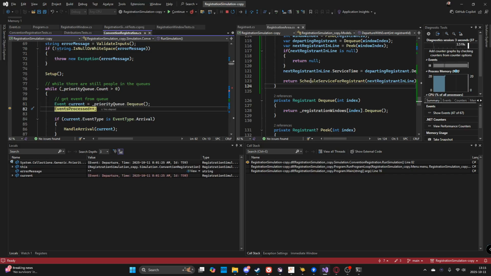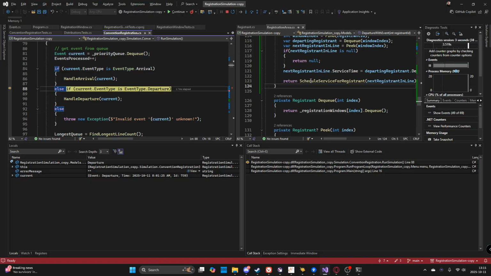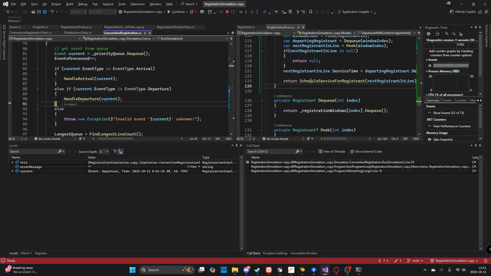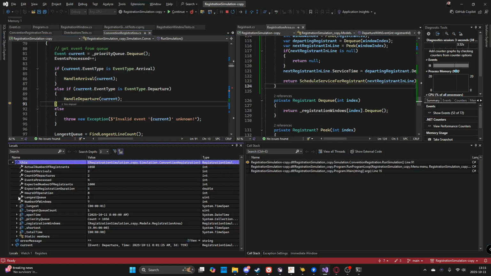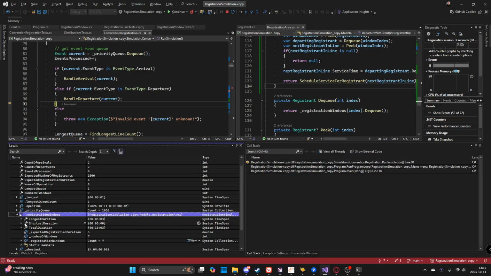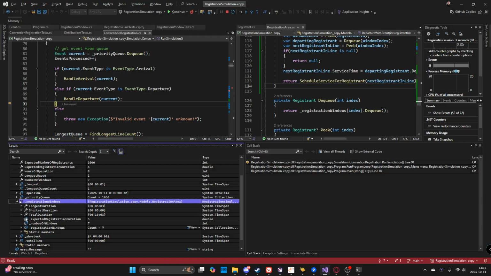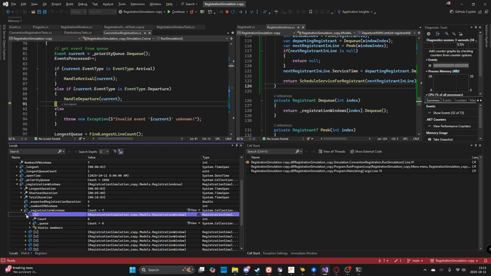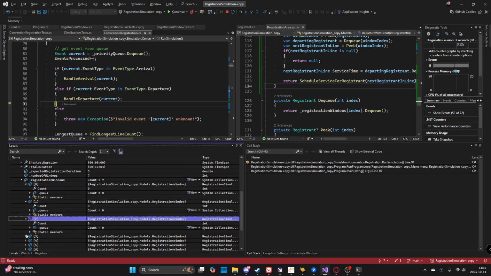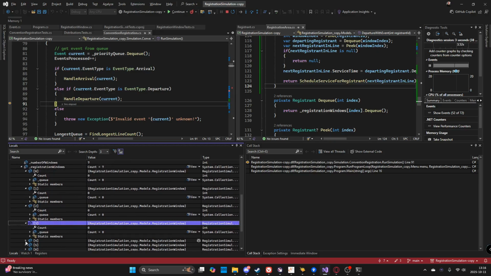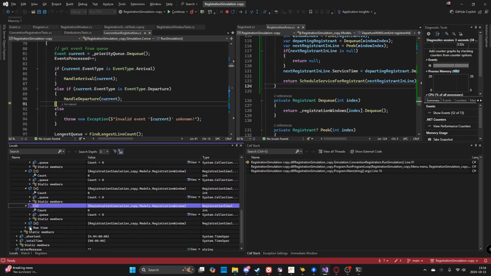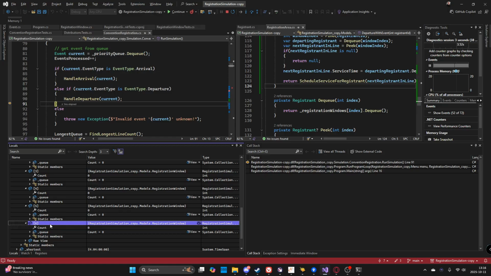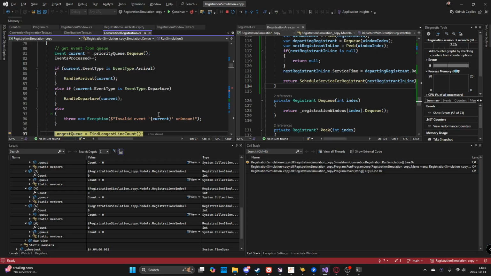Grab the next one. It is another departure, so it's the other one that's leaving. So now there should be no guests. So we're checking the windows. Empty, empty, and empty. Good. I see a way we can improve this debugging experience a little bit too, but let's keep going. So, 10.